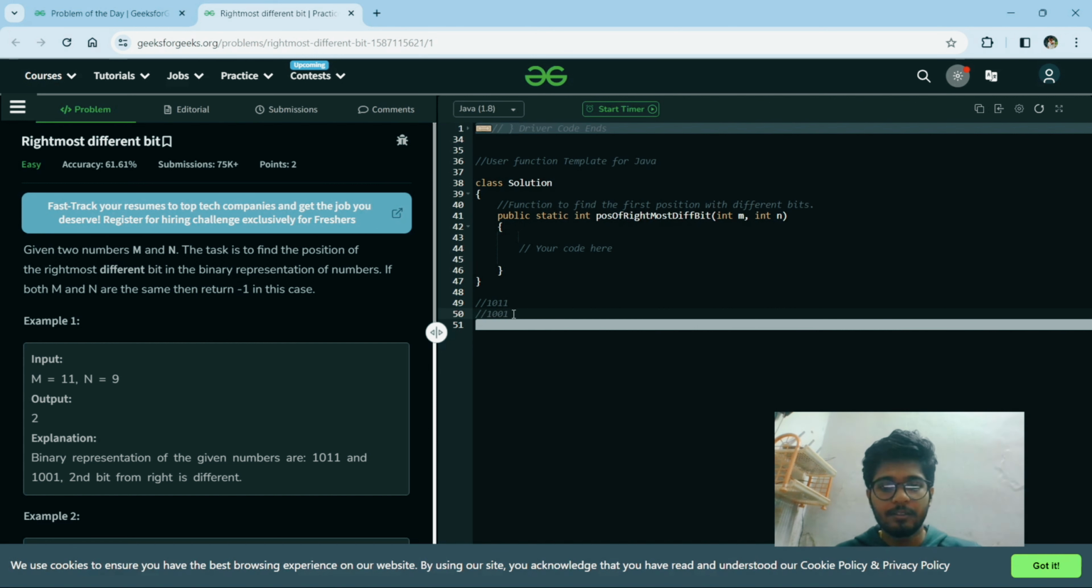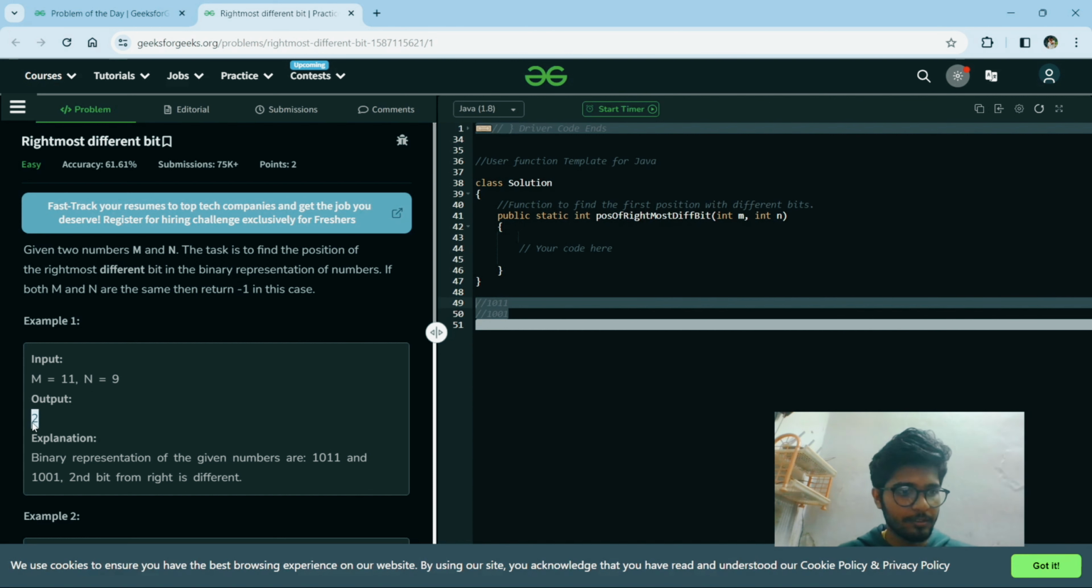अब इसमें से राइट मोस्ट डिफरेंट बिट का पोजीशन हमको निकाल के देना है. यहाँ पे ये दोनों सेम है, सो ये नहीं होगा. फिर यहाँ पे आएंगे, ये दोनों डिफरेंट है. राइट मोस्ट डिफरेंट बिट इज दिस, सो 2 इज द पोजीशन. So here we can see 2 is the output.